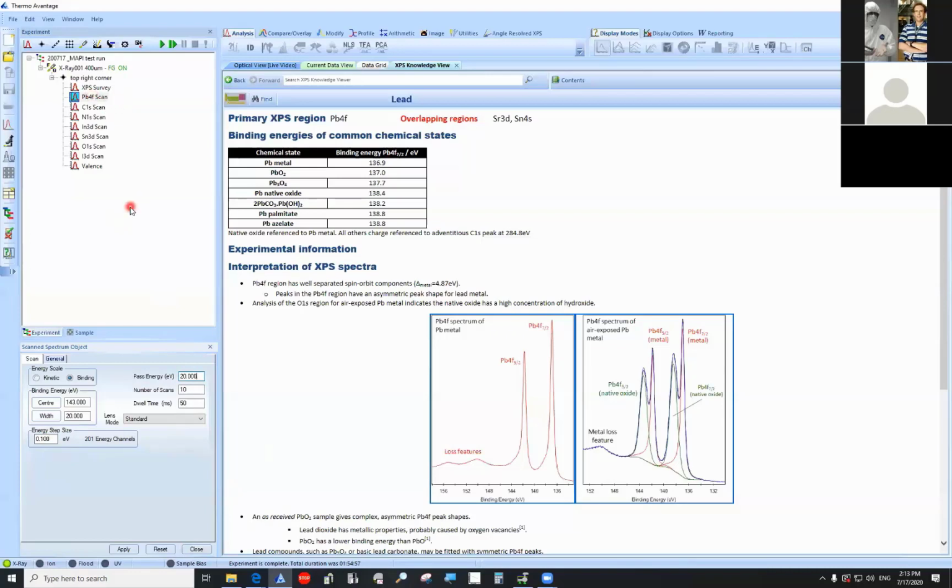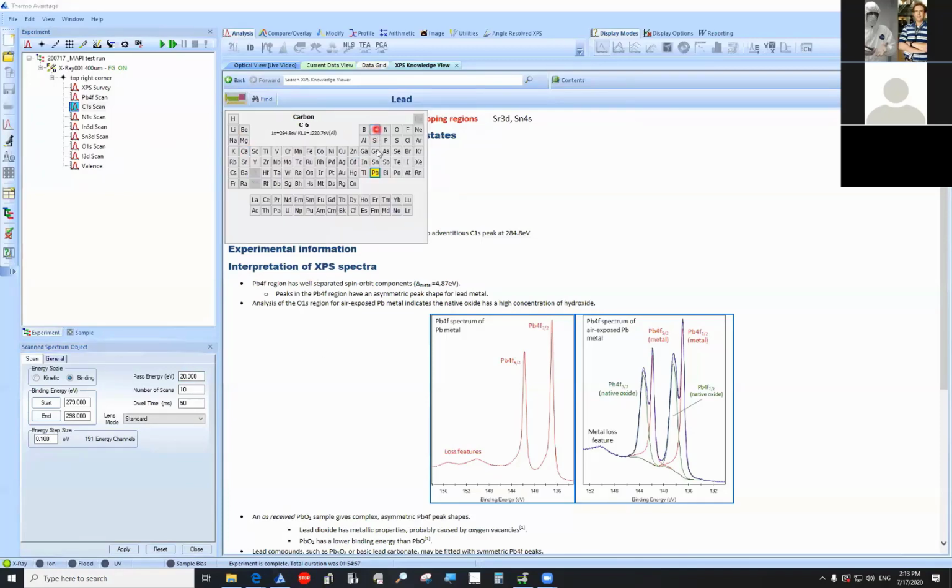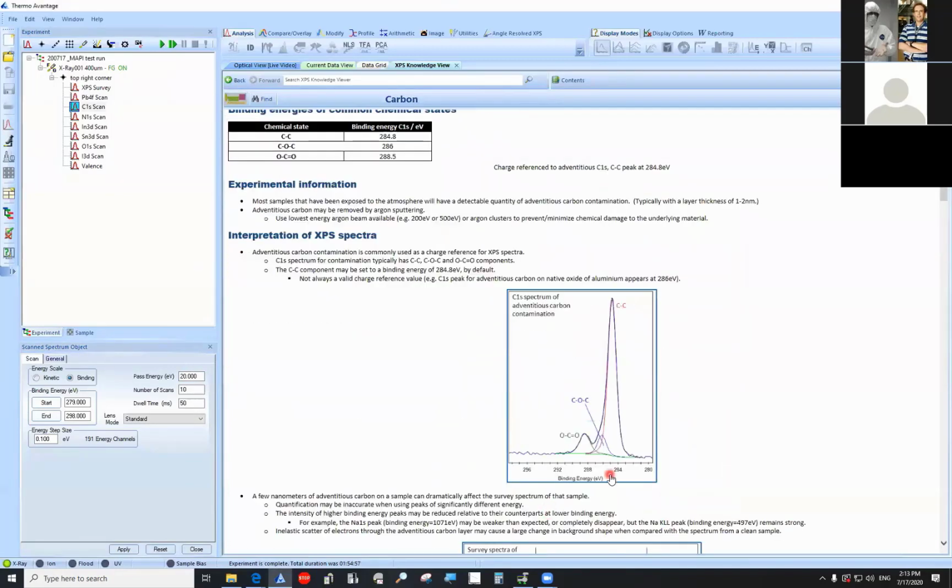So there's the lead 4f. Now I'm going to click on carbon 1s. You should probably have this in every single scan you ever do. I'm going to change this to 20. And again, if I didn't know where carbon 1s was, I can come back here to my knowledge view, click on this guy and go, hey, thing, tell me what you know about carbon. And there we are, right? Centered around 284 or so. And then I should be able to see everything that I need to see about carbon-carbon, carbon-oxygen-carbon, or carbon-oxygen double bond oxygen within that overall 20 eV range, or the 20 eV pass energy.